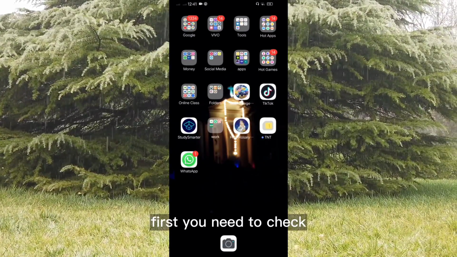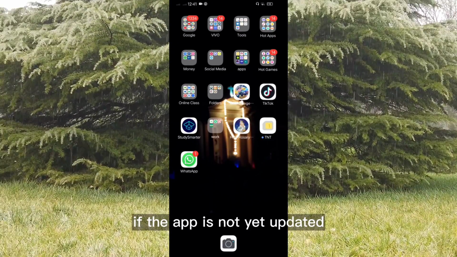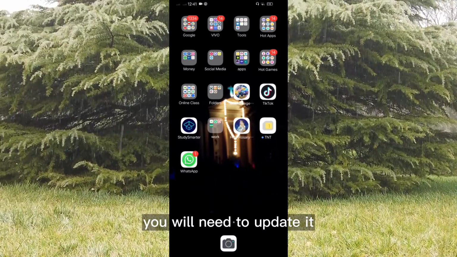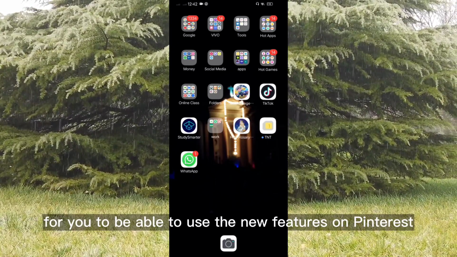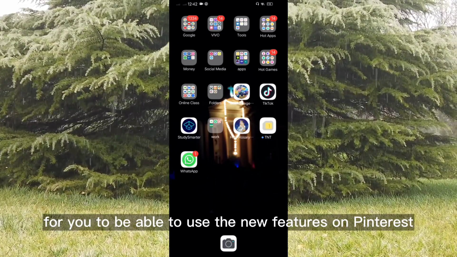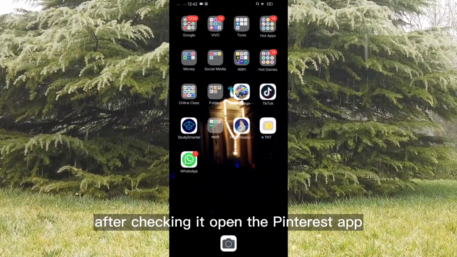First, you need to check if your Pinterest application is updated. If the app is not yet updated, you will need to update it first. This is a very important step for you to be able to use the new features on Pinterest. After checking it, open the Pinterest app.